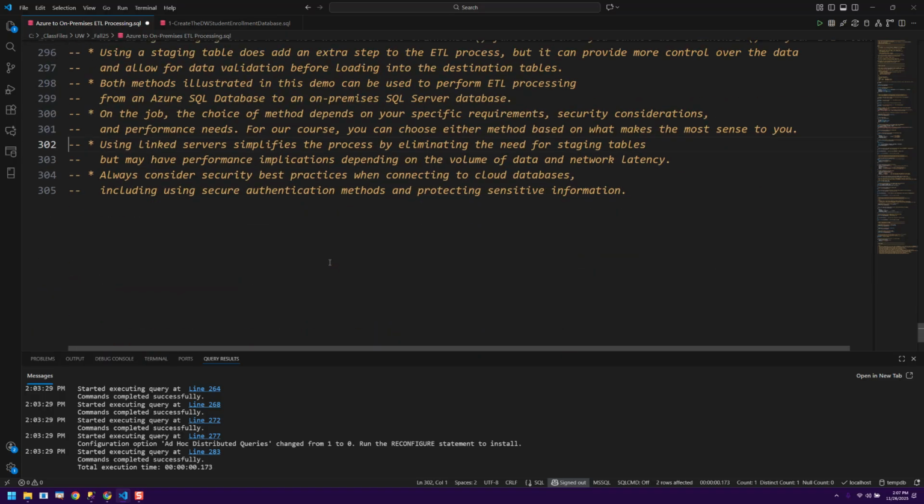But anyway, hopefully that gives you an idea of how you can set up a link server and use OpenRowSet to create a simple ETL process.